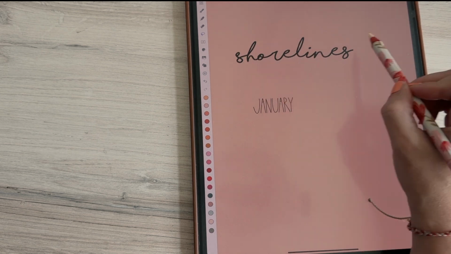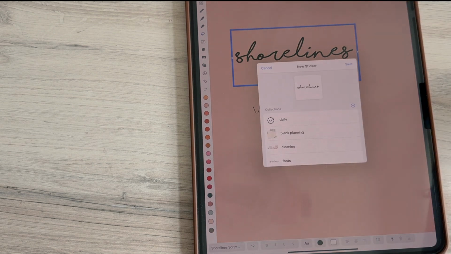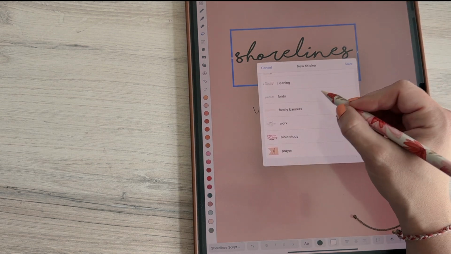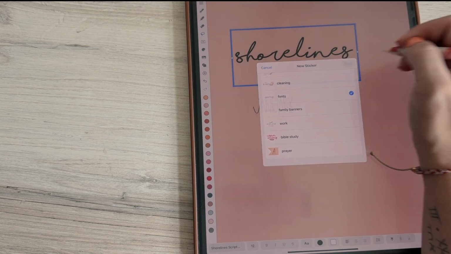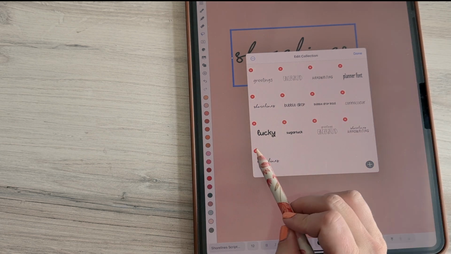And I like to call it the font name. So Shorelines, and I click it and I click save. And then I made a fonts one. So you click on fonts and you click save. And then it's going to bring you here and it's going to show it to you. And then you would click done.